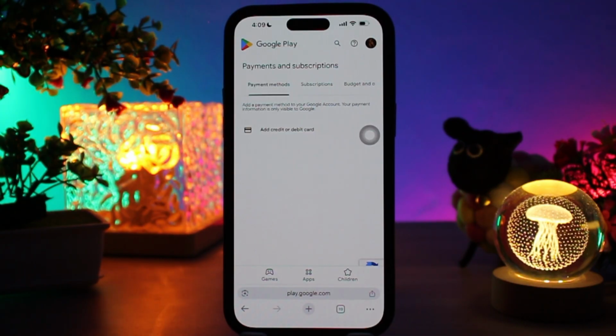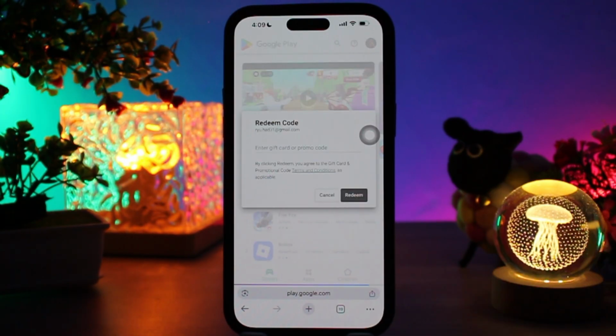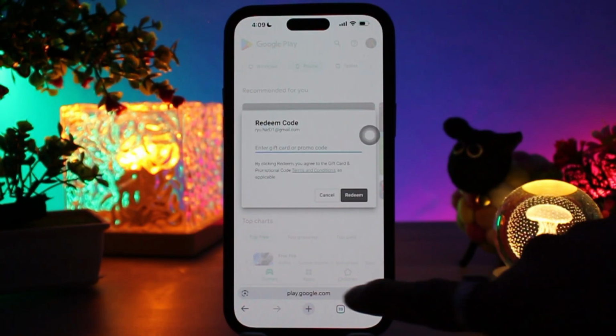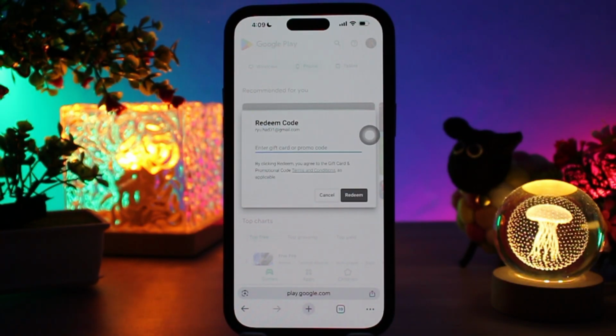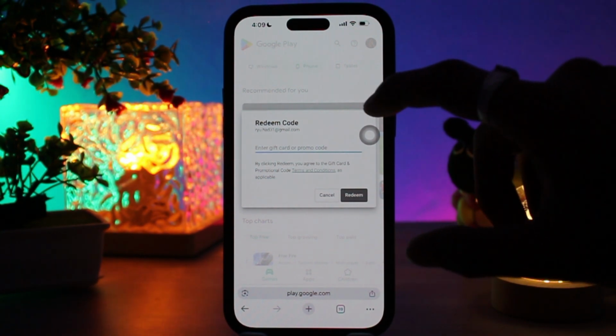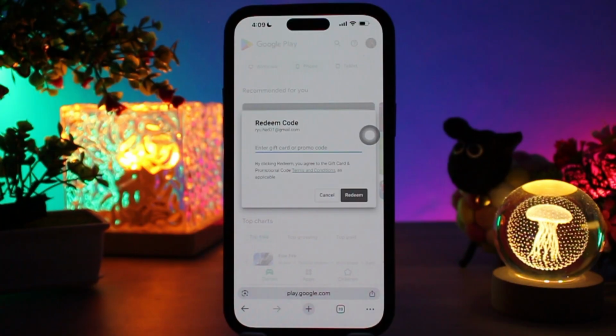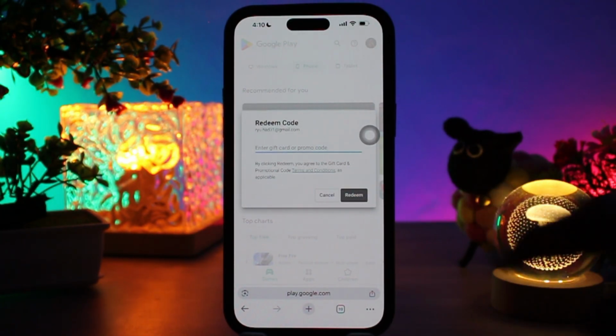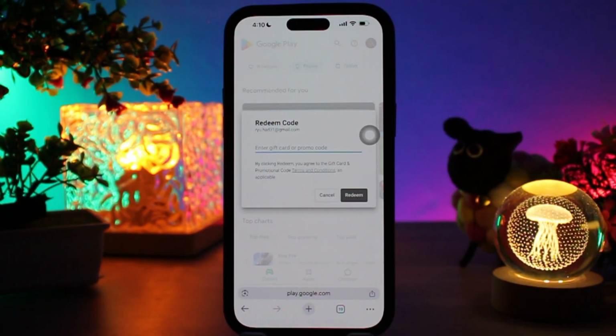The next method is redeem on your computer. Simply head over and on the search bar type in play.google.com/redeem and then simply log in with your Google account. Then you'll see a page like this on your screen, and all you have to do now is enter the gift card code and then click on redeem, and your Google Play balance will be updated immediately.